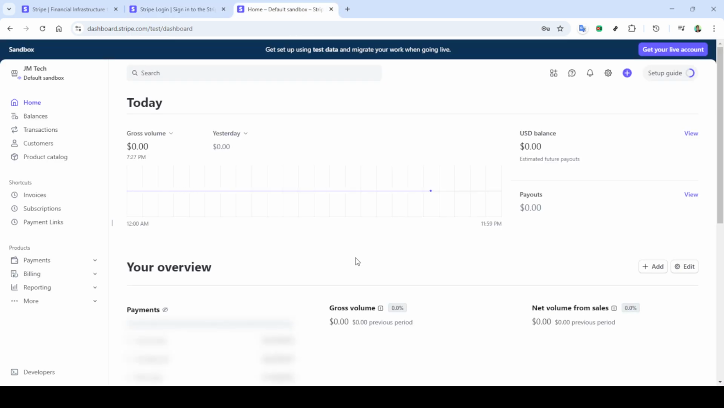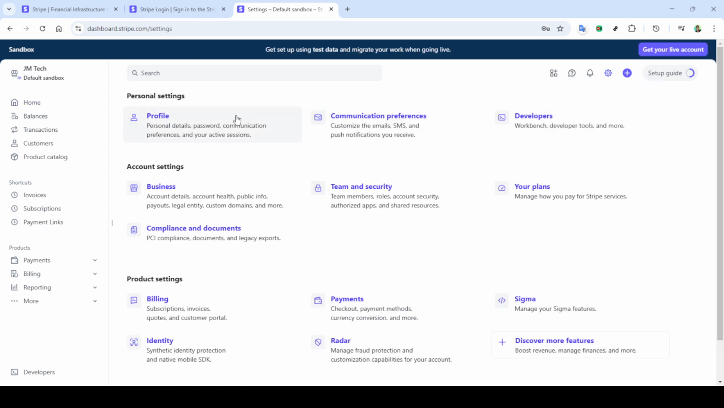To begin, you'll need to head to stripe.com. Simply open your preferred web browser and type in stripe.com, then press enter. Once you're on the Stripe homepage, look for the Sign In button, usually located in the upper right corner. Click on it to proceed to the login page.